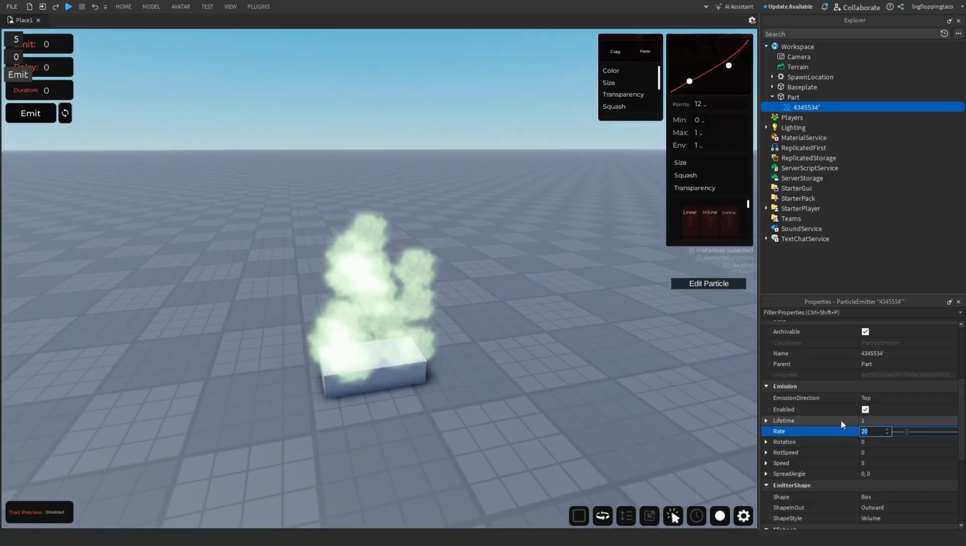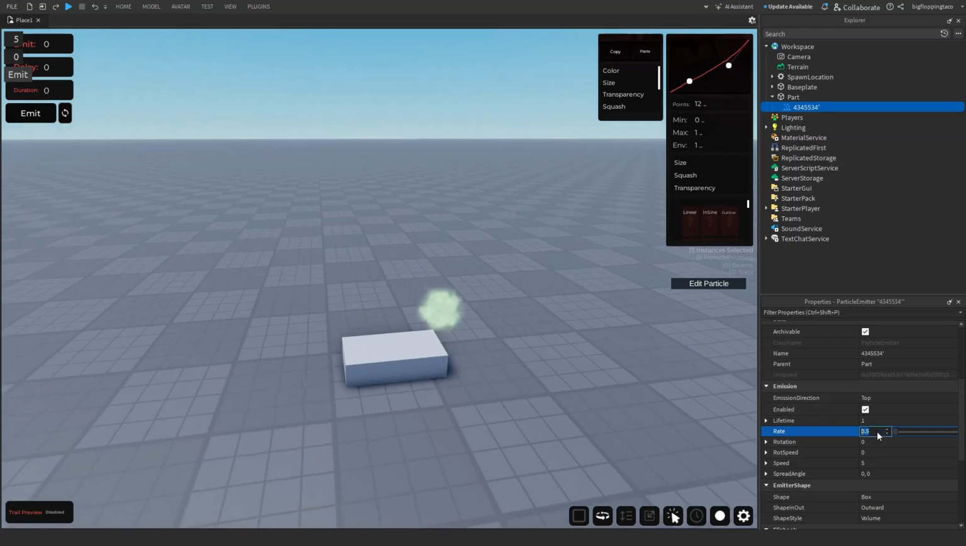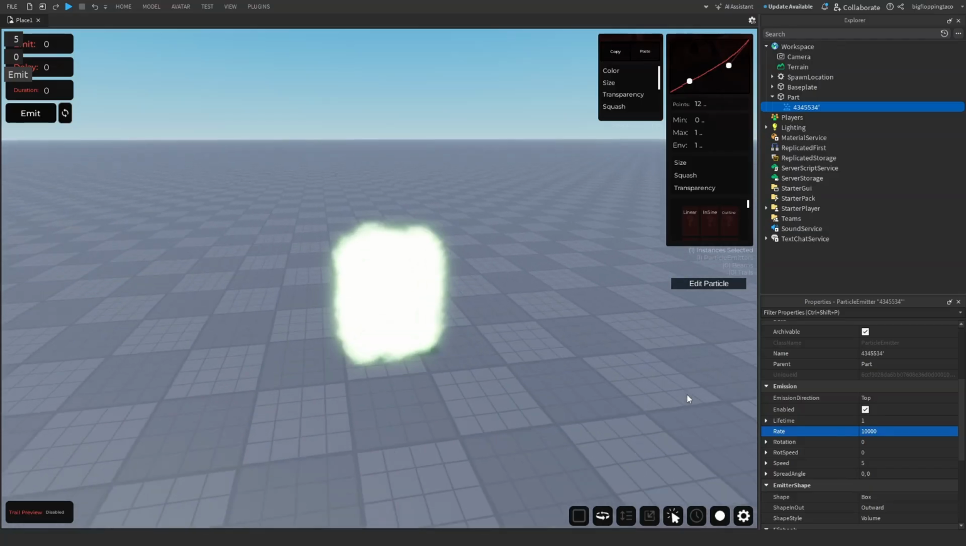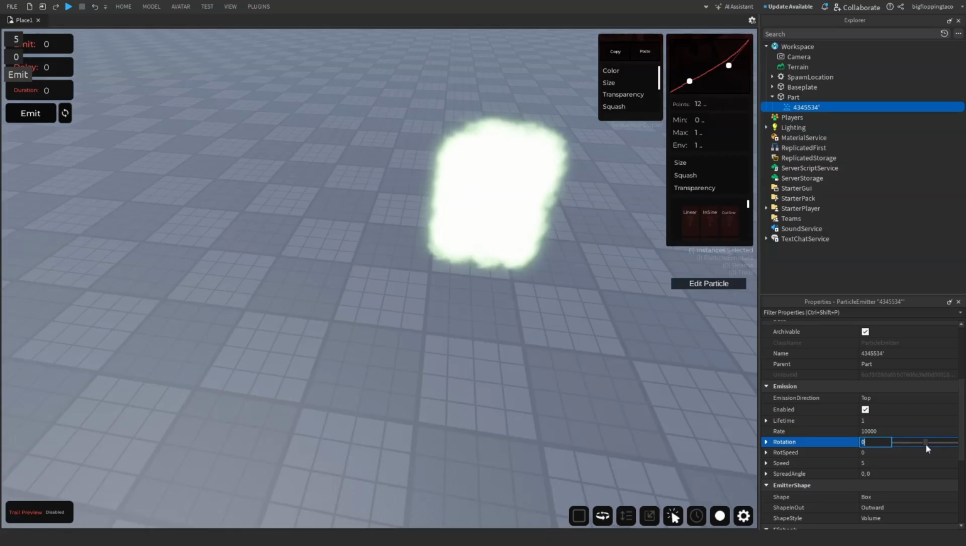The rate setting is just how much you want the particle emitter to emit its particles. I wouldn't recommend spamming 1000 rate particles since that might lag people. I low-key want to take a small break, so just watch the video to see what the next 3 settings do.